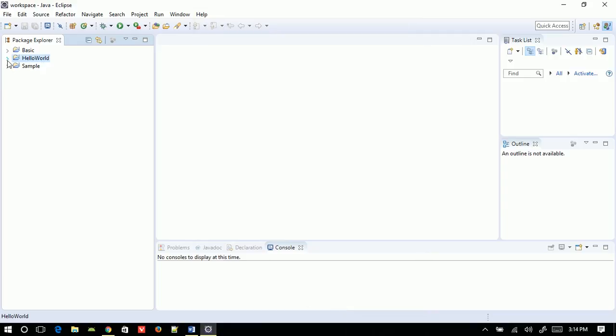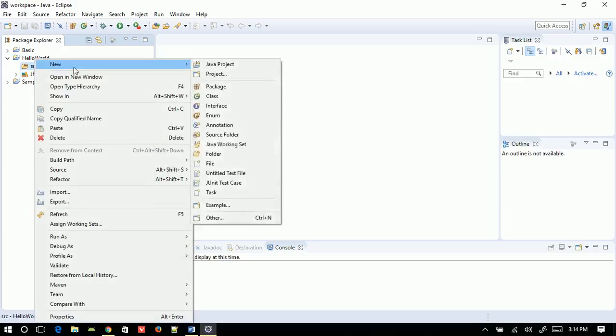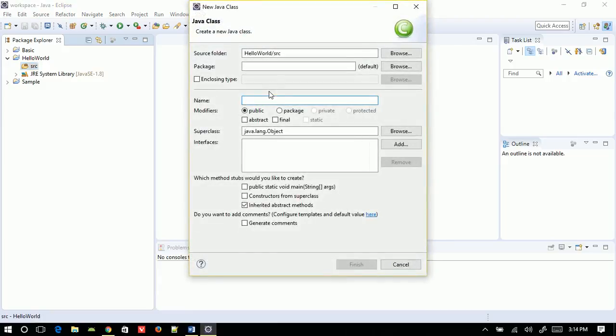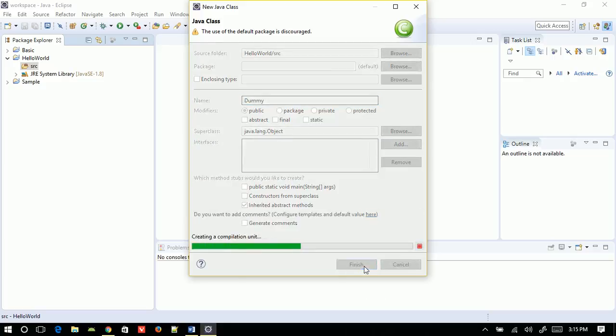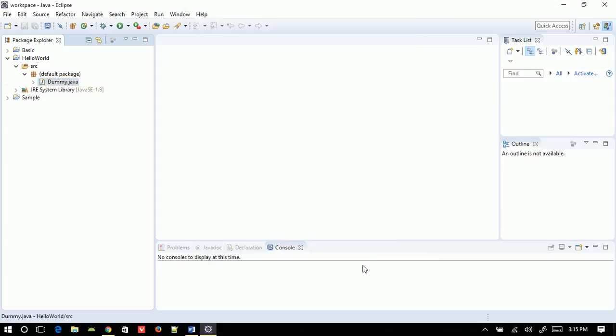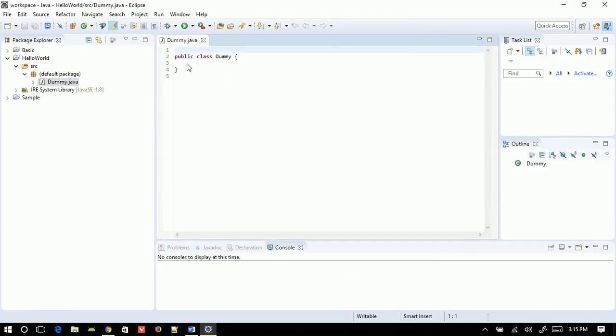Now click on the small arrow button here. You will get two folders, src and JRE System Library. Right click on this src folder. Choose New Class. Now name your class Dummy, and click Finish. Now the Eclipse IDE has already generated some code for us.